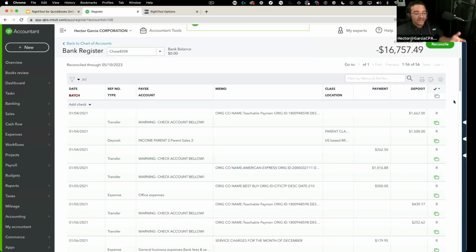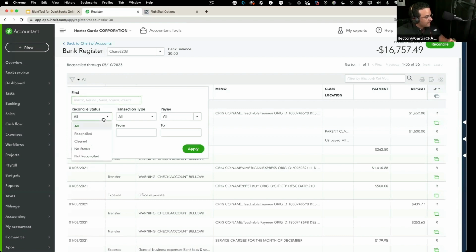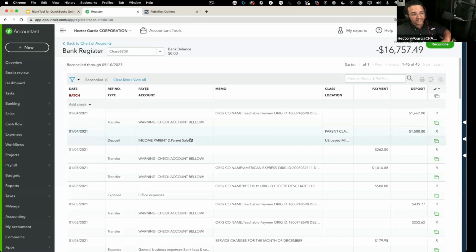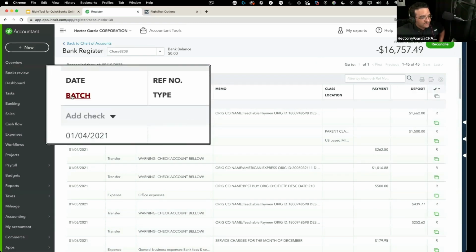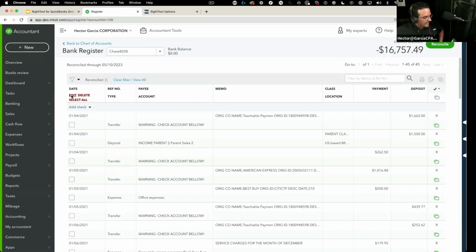So if I want to unreconcile the whole thing, I could use a filter here and go to reconciled and click on apply. That's literally just going to show me the transactions that have been reconciled. I can expand this to 300 to make sure I catch as many as possible. Then I'm going to click on batch to batch edit. I'm going to click on edit.